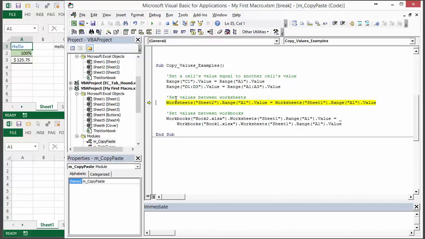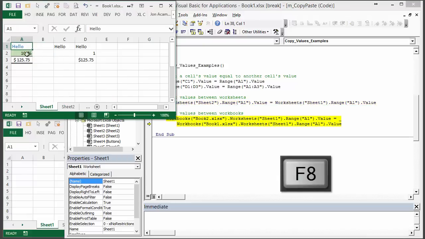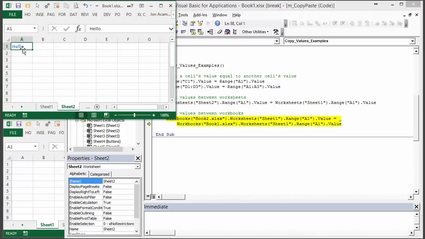So with this example here, our destination is Sheet2, cell A1, and our copy is Sheet1, cell A1. So if I hit F8 there, that's basically going to take this word hello and put it on Sheet2 right here. Now I already had this cell formatted from the previous example. That's why you see formatting there, but it's actually just pasting the values when we ran that.